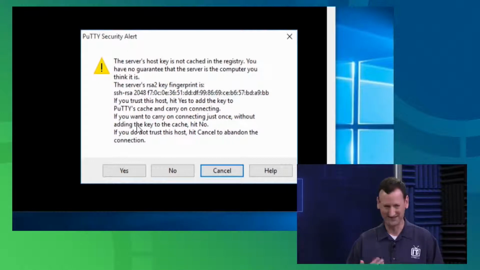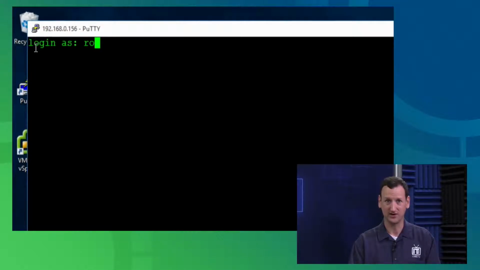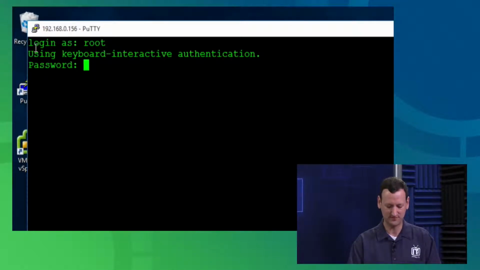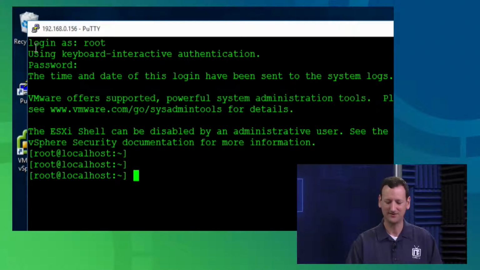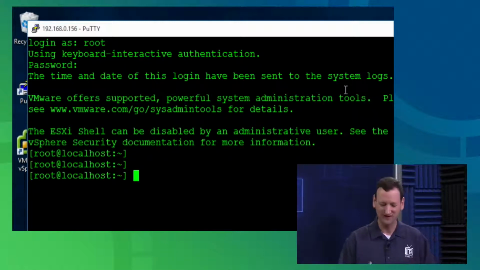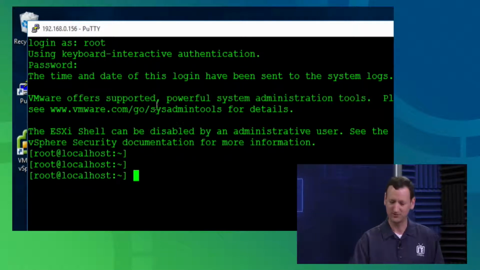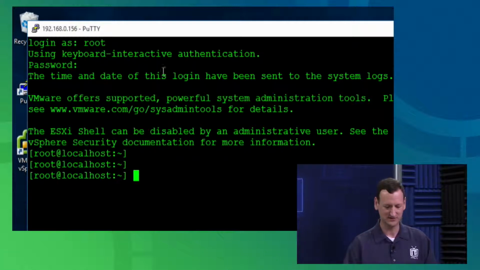And I get that certificate again, right? I haven't been able to validate that certificate, so I'll go ahead and say yes. And now it's going to prompt me to log in, and I'll log in with that root username and password that we set during the install. And now, here I am, okay? And it's telling me the time and date of this login have been sent to the system log, so it's recording that I've been here, and I can get VMware support if I need help with whatever damage I'm about to do to the server.